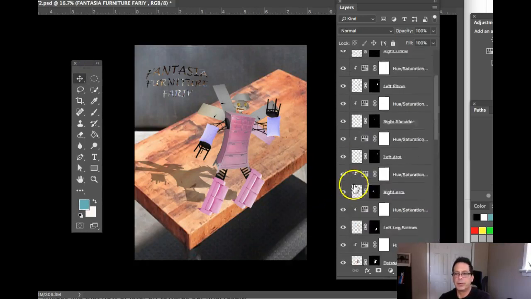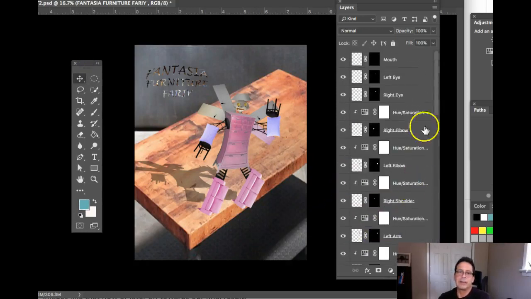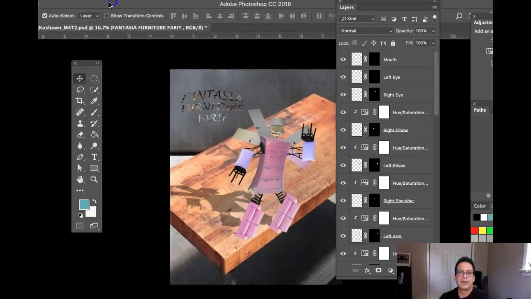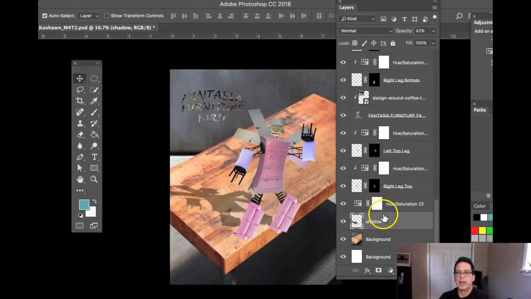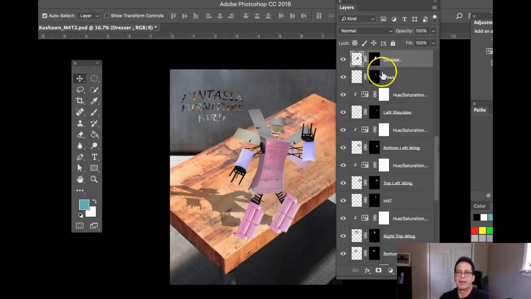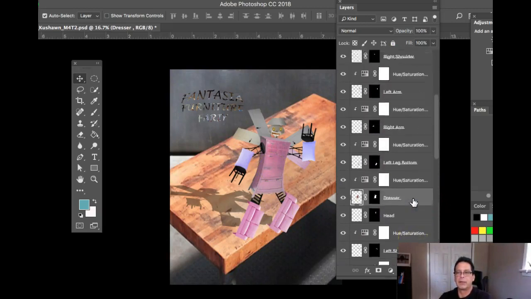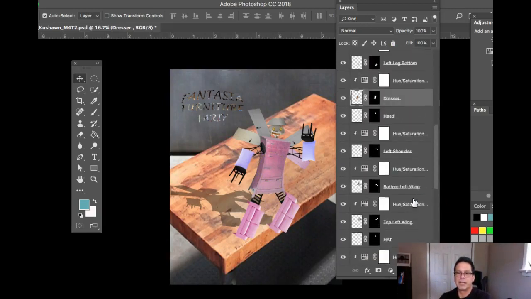If you don't want to go looking through, you can find any item by one of two things. If you have this tool selected, this is your move tool. If the move tool is selected, up at the top there's this thing called auto select. If you click that, anything you select in the image will be selected in your layers panel. So for instance, let's say I want to select that layer and adjust it. I can't find it. There it is, dresser. This comes in really handy, especially if you forget to name layers and forget what they're called.